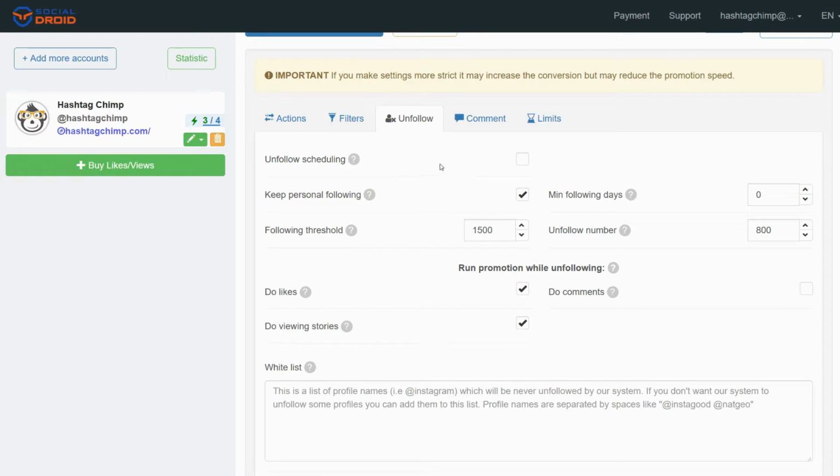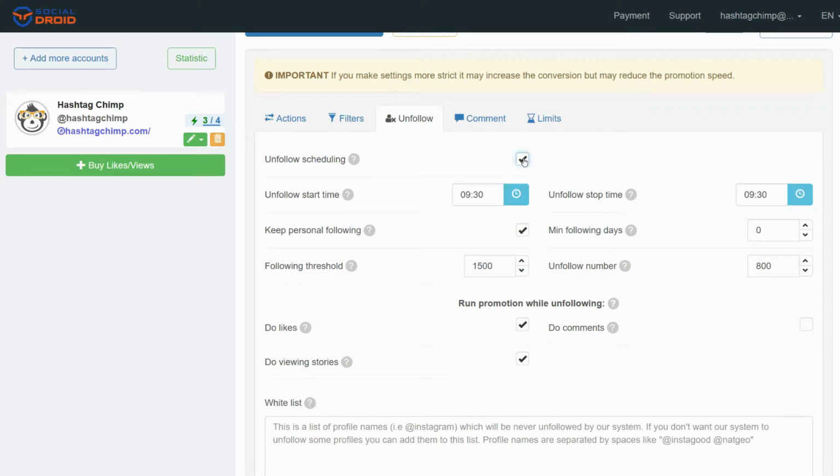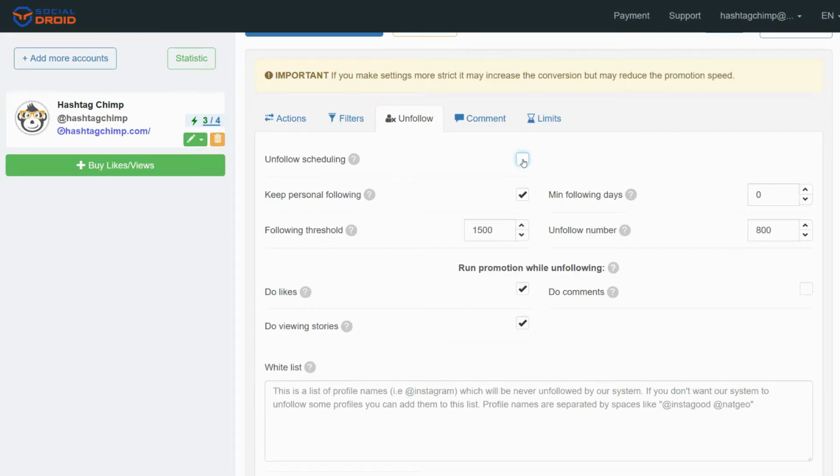Now we have unfollow. You can schedule your unfollow, but I do not recommend this. Most people have this set incorrectly, so have this turned off. You can keep your personal following, so you don't unfollow your friends. Minimal following days, just give a 0 here.